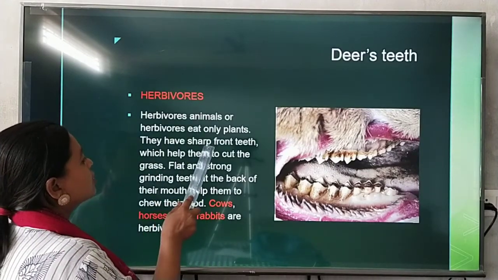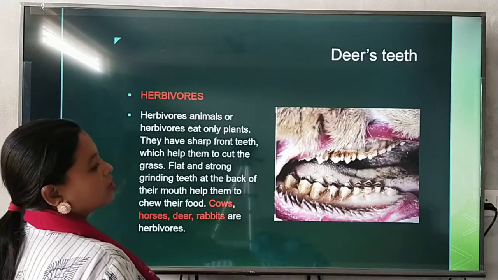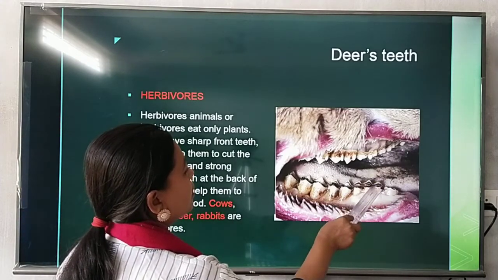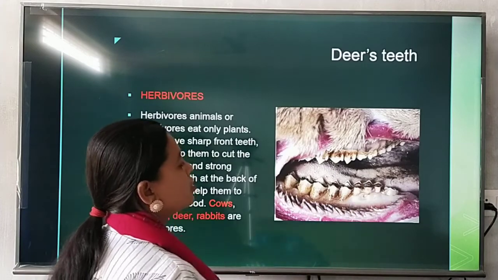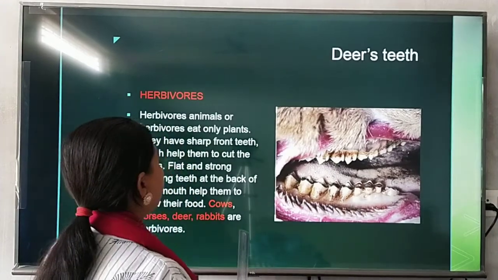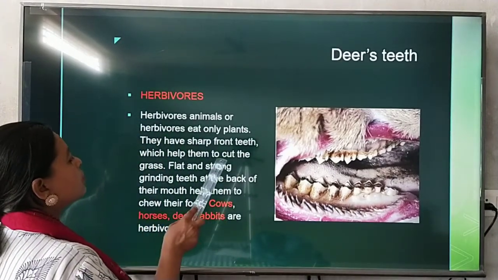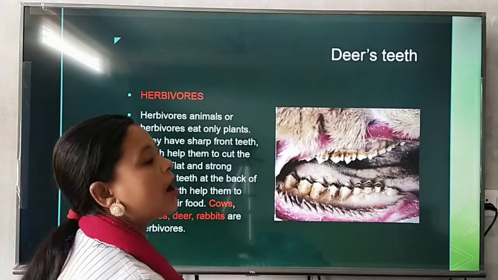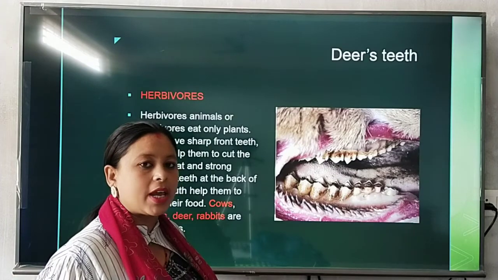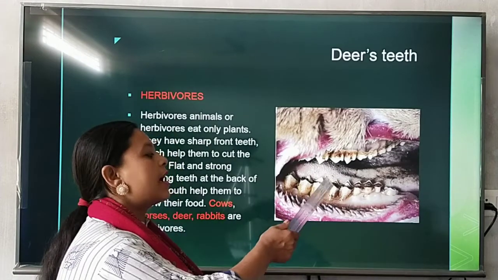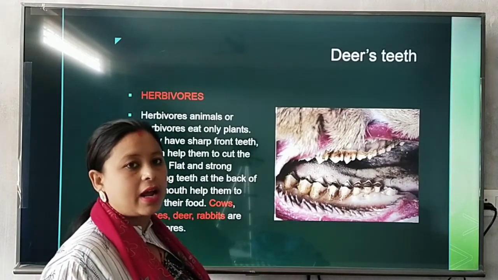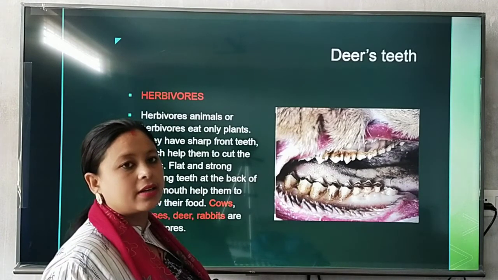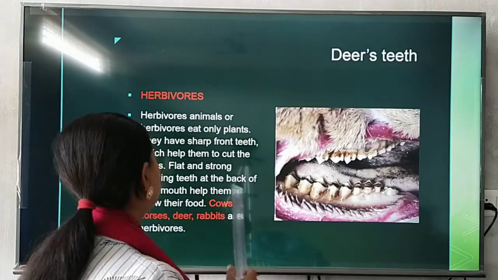Herbivorous animals have sharp front teeth. In the front of their mouth they have very sharp teeth which help them to cut the grass. That sharp teeth help them to cut the grass. That's why they can easily bite the grass, cut the grass and have their food.